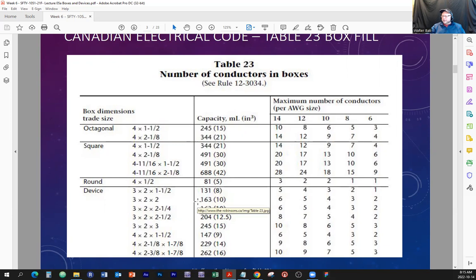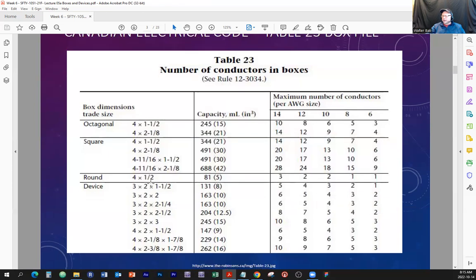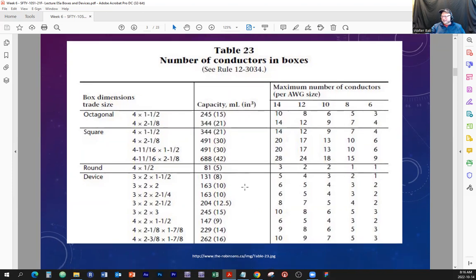All right, so 14 gauge wires, you can fit one more in there. Fit one more, you can fit one more, you can fit one more. Right? And you can just go along that table, and I'm not going to read out all this stuff, but you know how to read this table right now.